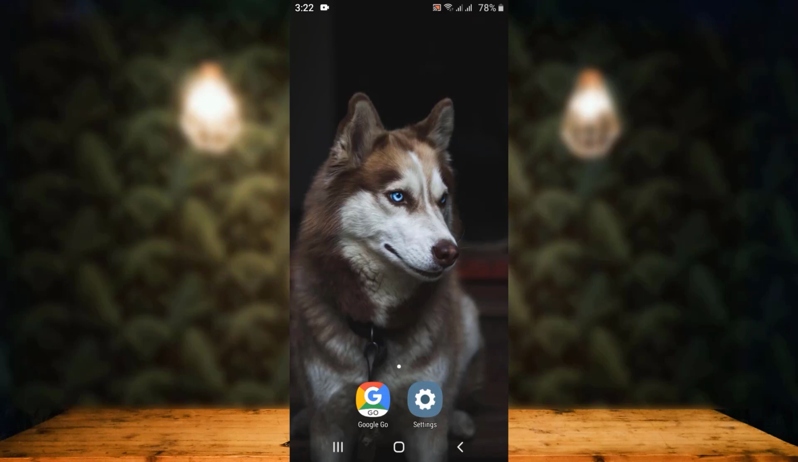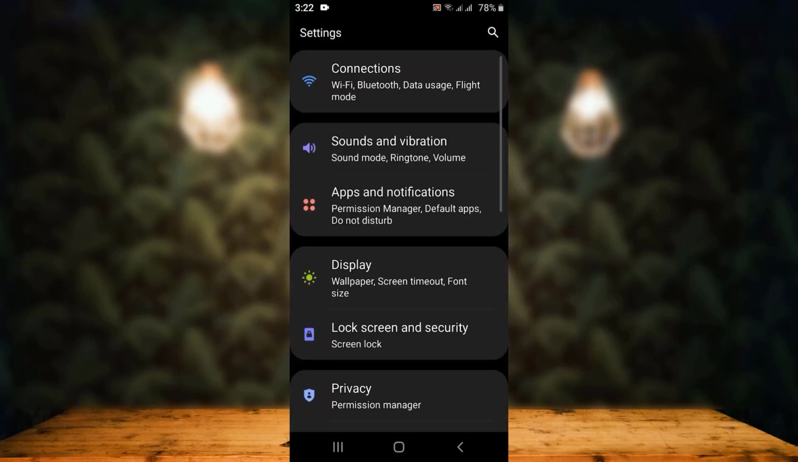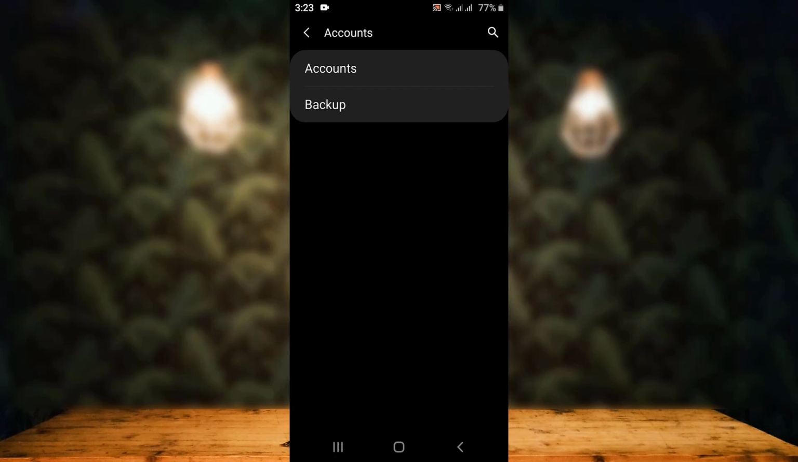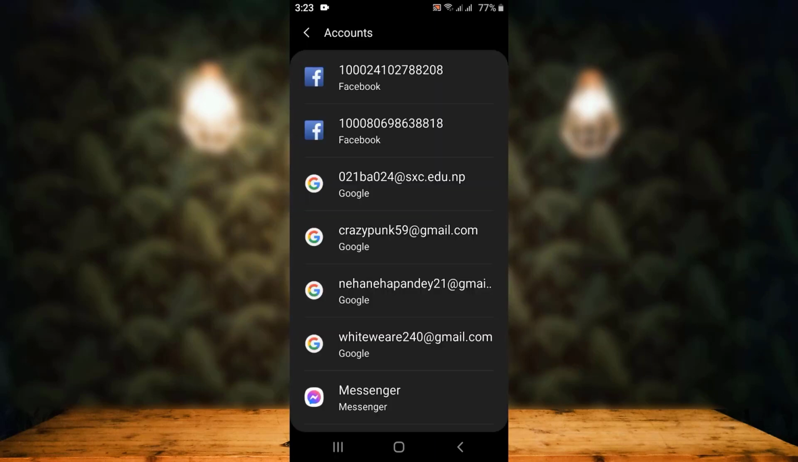In order to delete your contacts from your Google account, first of all you'll have to open your phone settings. Once you open your phone settings, all you have to do is scroll down, and down there you can see accounts. Tap on it. Once again, tap on accounts. Now on the other page, in case you have multiple Google accounts, you'll have to select the account from which you want to delete all your contacts.